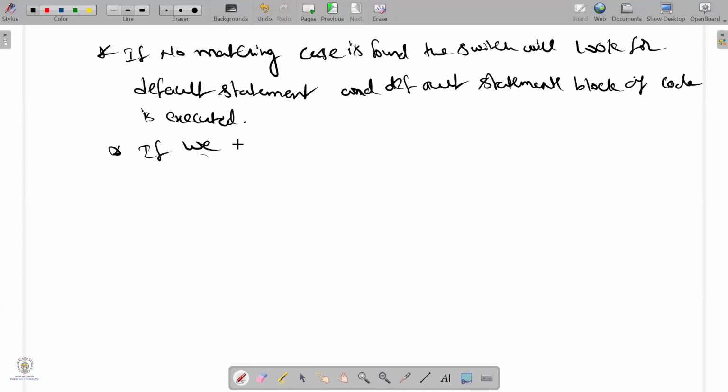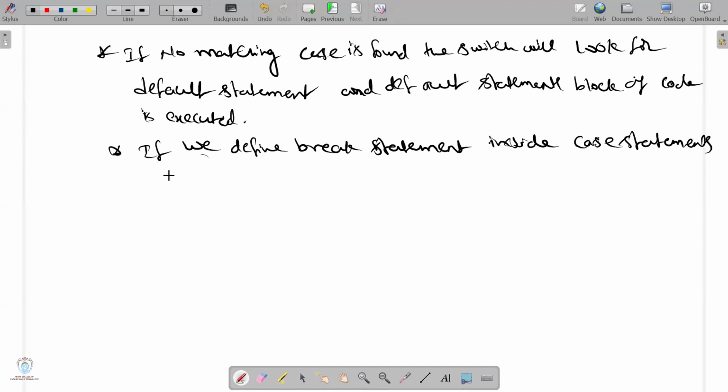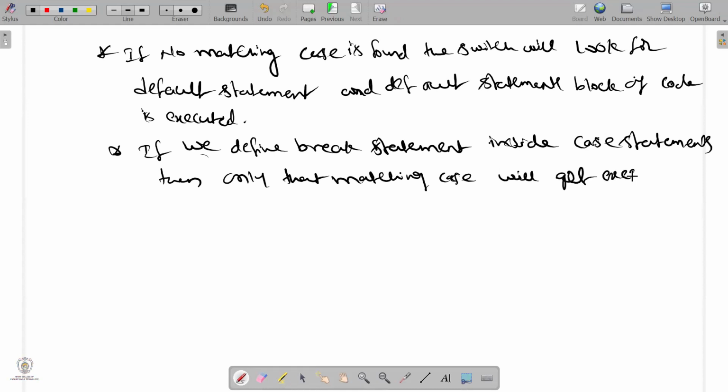If we define a break statement inside case statements, then only that matching case will get executed.